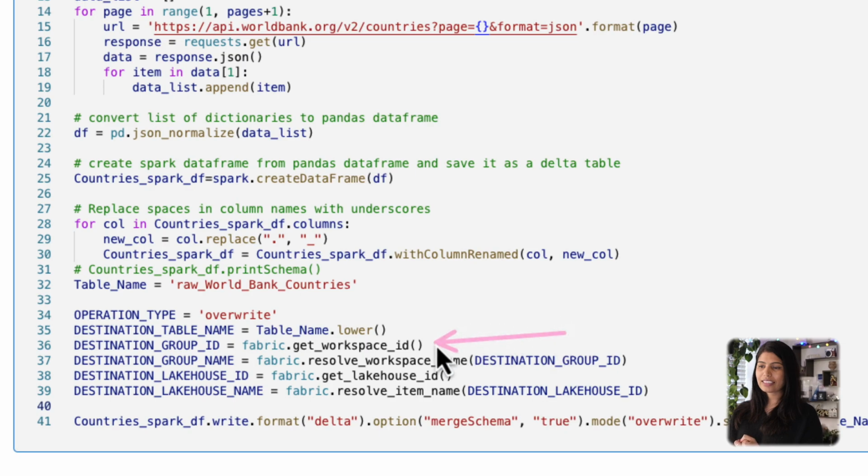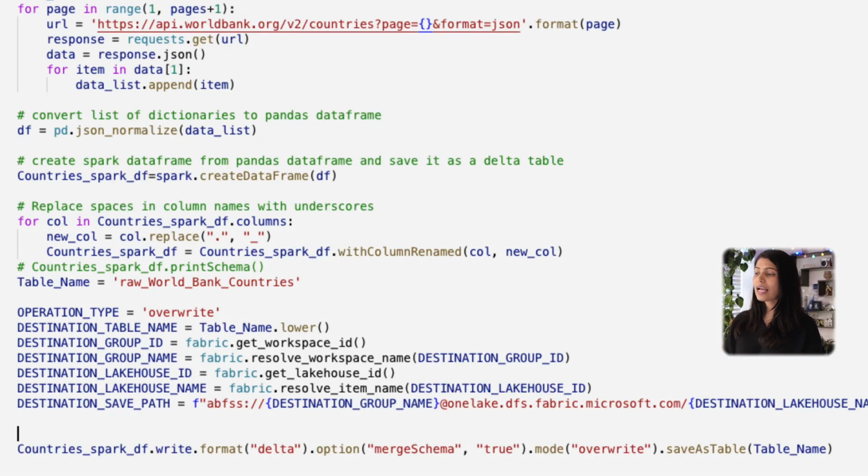And then I'm also getting a workspace ID. I'm also getting the workspace name. I'm also getting the Lakehouse ID. I'm also getting the Lakehouse name. So that helps me to create this variable for the destination save path. This is basically where I'm writing my data.